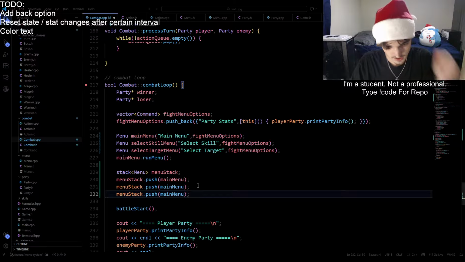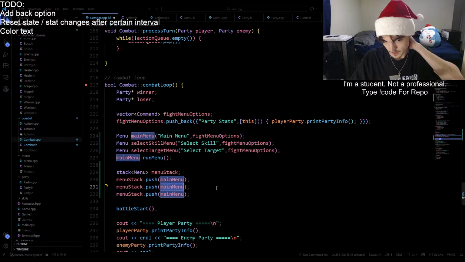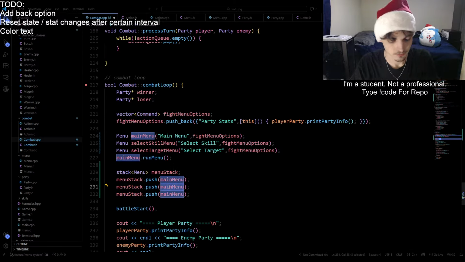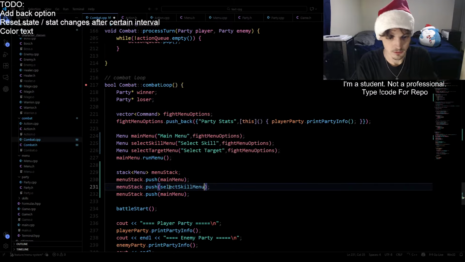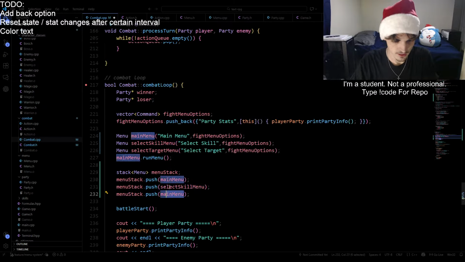So basically, what I was thinking is we would do main menu, skill menu, select skill menu, and select target menu.